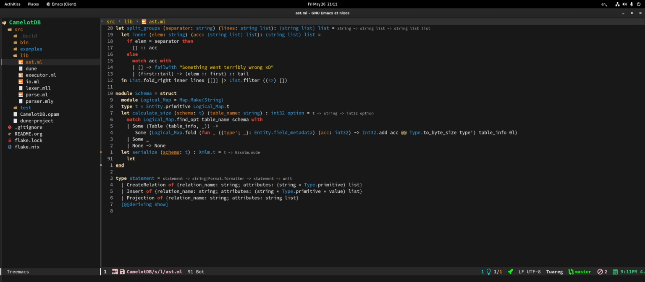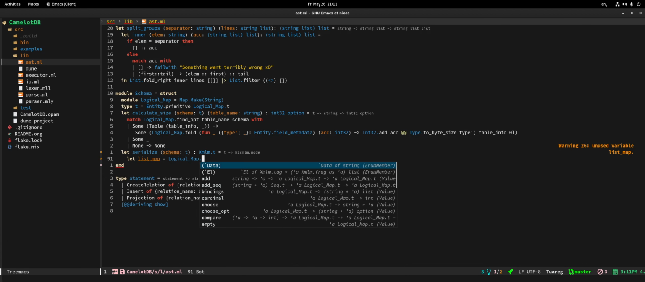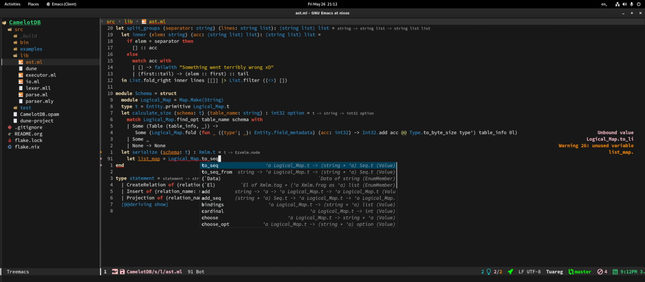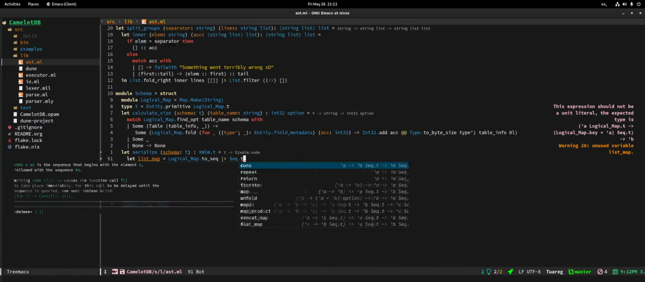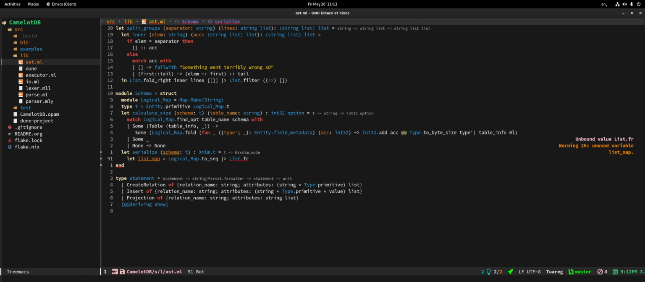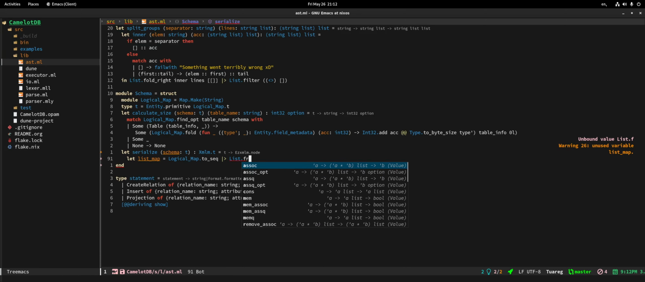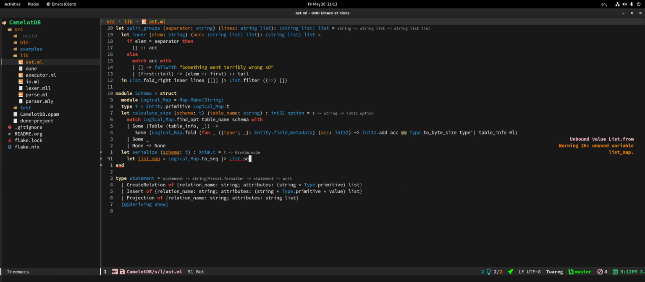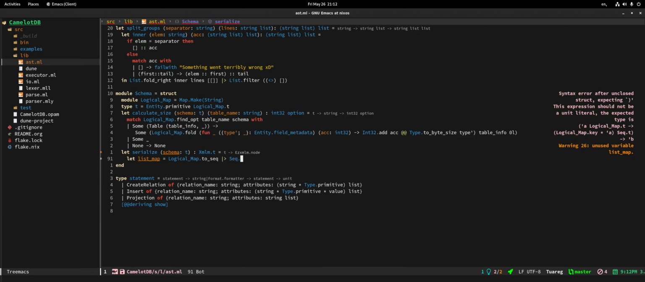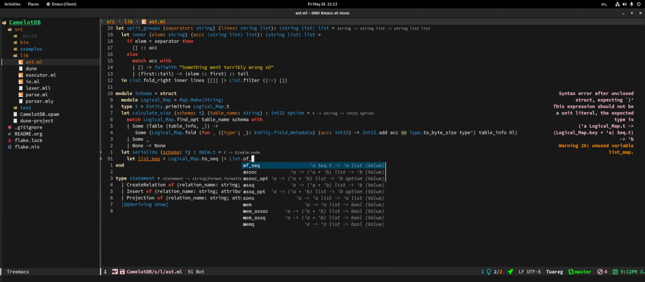Okay, so let list map equal to logical map. Oh, there's no list, right? To sec. Maybe it is list dot of sec. Okay, maybe the list is a thing, but it is of sec. Yeah, so of sec, in.